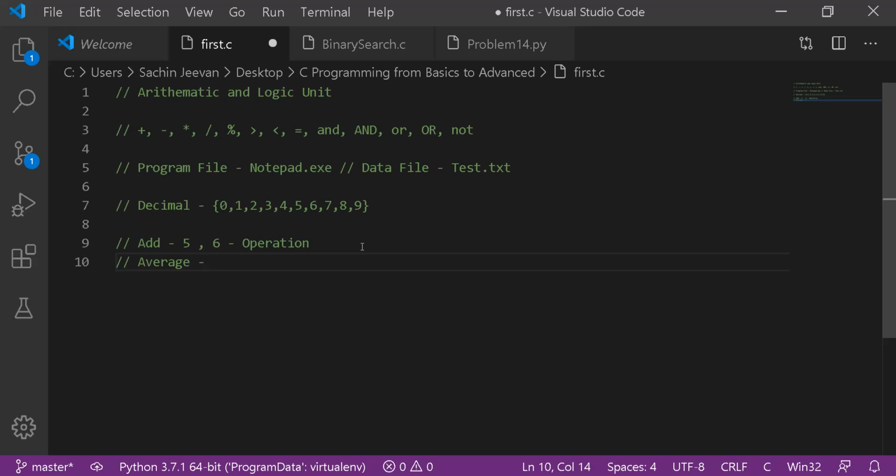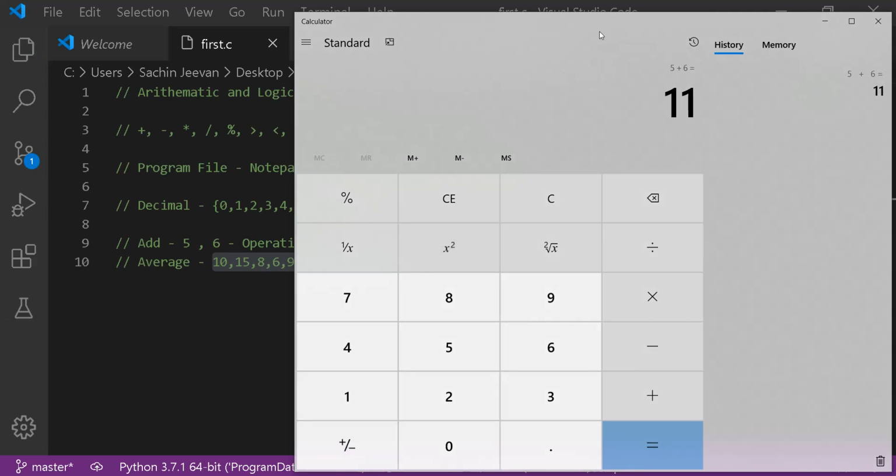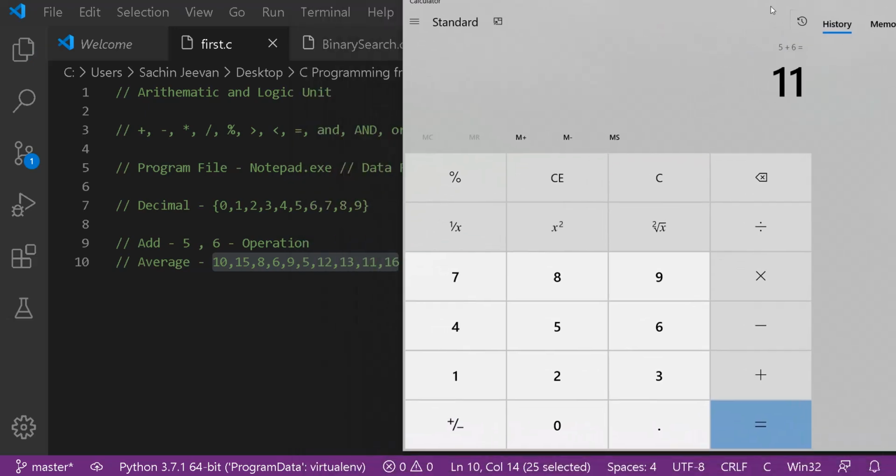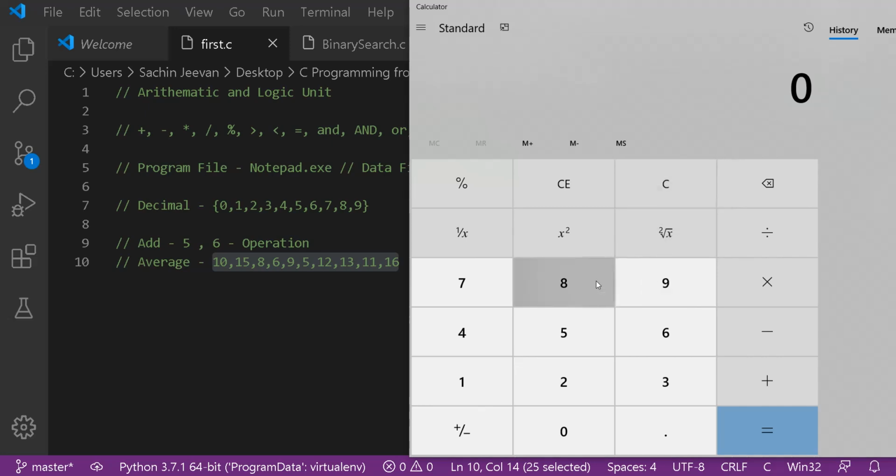For example, I will take a few numbers: 10, 15, 8, 6, 9, 5, 12, 13, 11, 16. Let me take these numbers. How many numbers have we taken so far? 3, 6, 9, 10 numbers. So if I want to find the average of these numbers, what do we need to do? Take a calculator and enter the numbers one by one. First of all, find the sum of the numbers.